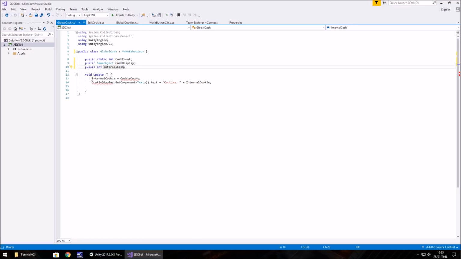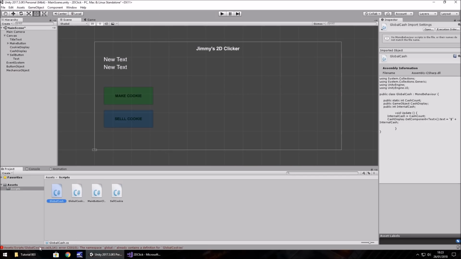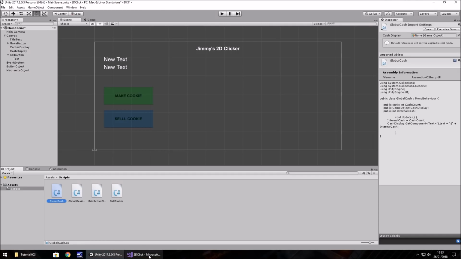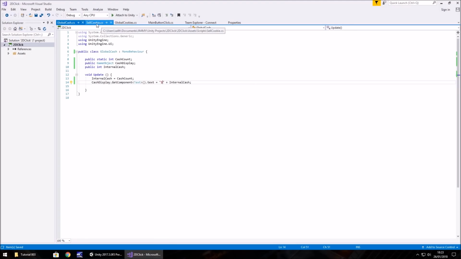So then also we need to change it down here. So internal cookie becomes internal cash. Cookie count becomes cash count. And cookie display becomes cash display. And once again over here, internal cash. And here we'll just change that to a $ sign and a quote. So we should be able to display a $ sign and then however much we have or whatever internal cash is equal to. So we'll save that script, head back to Unity to make sure we don't have an error down here. Perfect. So then the last thing to do is on sell cookie.